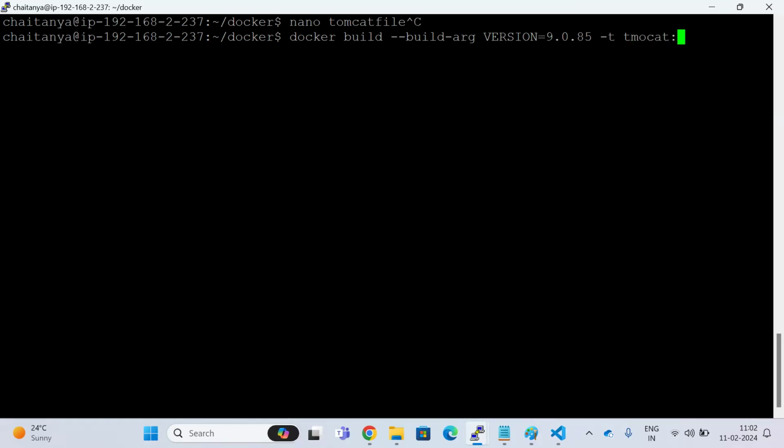So I will simply give the version number 9.0.85. This is the version number. And -f. Previously, we have given the dot command. Dot in the sense we don't need to provide the file name. But here we need to provide the file name. Why? Because the instructions are in a different Docker file. -f file name. The file name is Tomcat file.